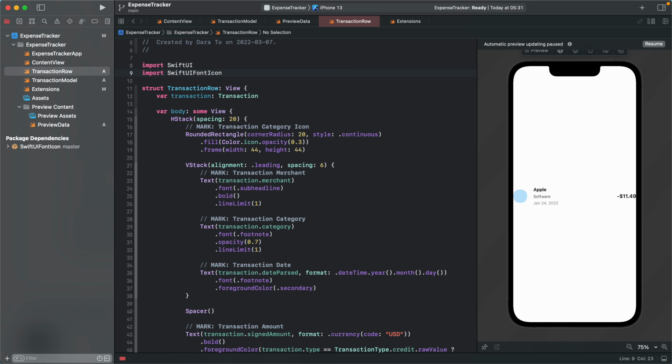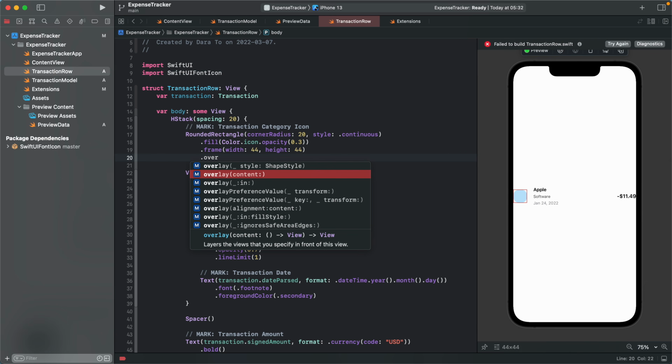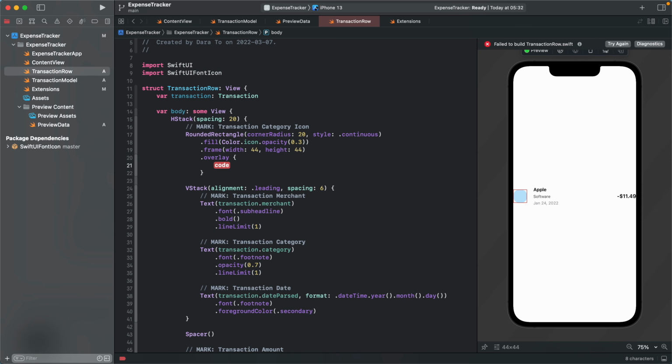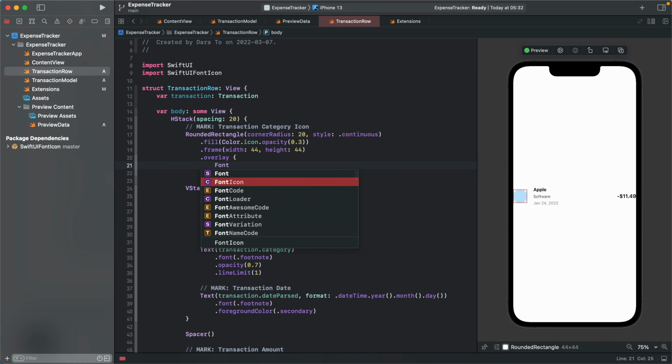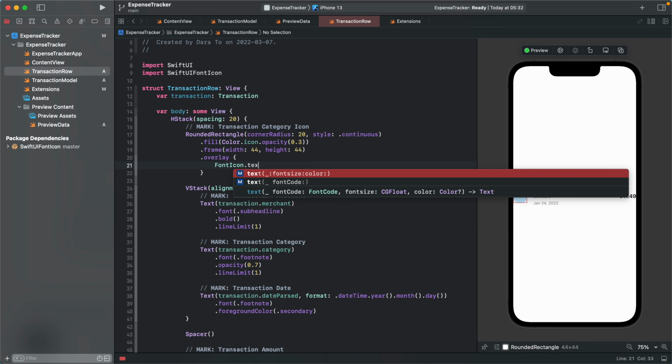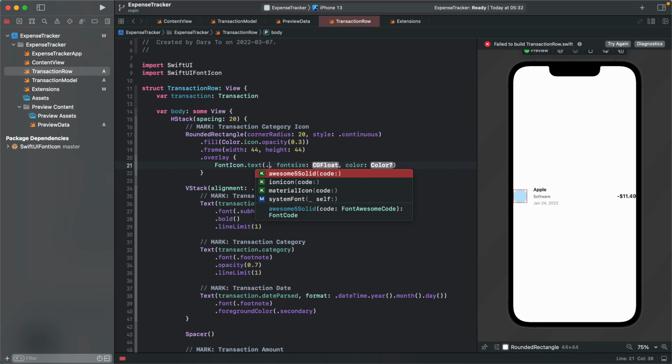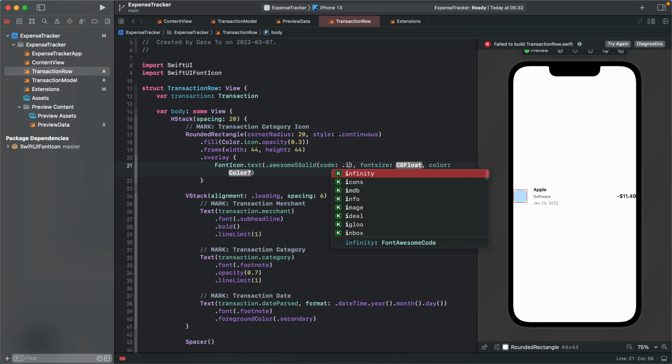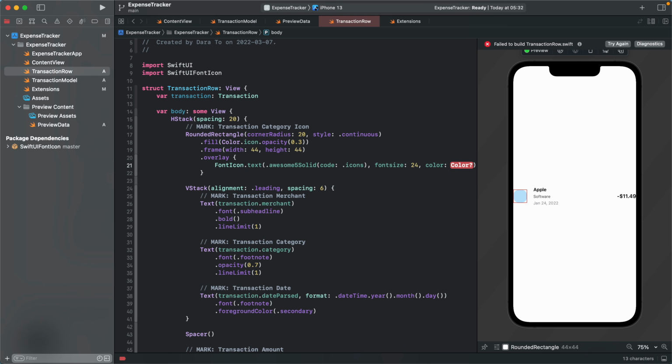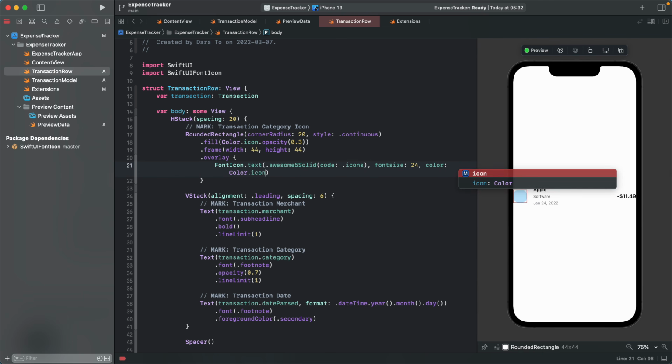SwiftUIFontIcon. Then add an overlay to the rounded rectangle with content and call FontIcon.text with the font code, font size, and color. The font code, we're going to take it from Awesome 5 Solid. And let's put as icons for now. The font size is 24 and the color is Color.icon. It's cool that we don't have to type the icon name, isn't it? We will only be using icons from Font Awesome free library.